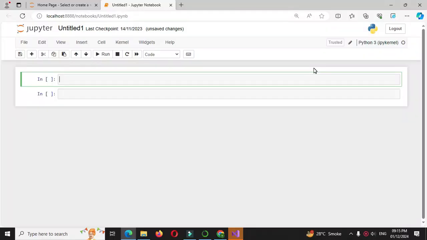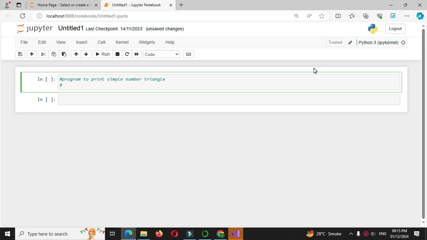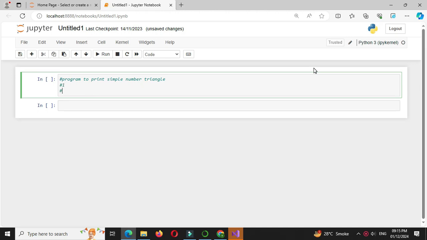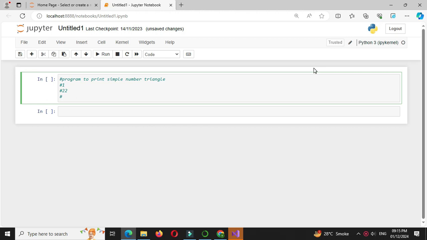Here we will write a program to print a simple number triangle in Python. So in a comment line we will write, for example, that the first row will print 1, the second row will print 2 2, the third row will print 3 3 3, and so on.